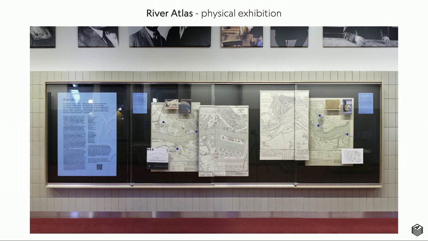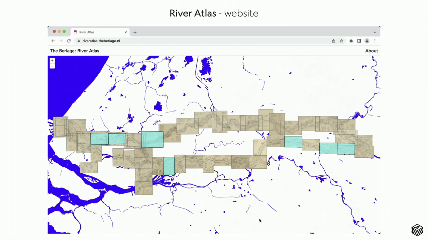The course ended in a, well, they actually started making their own sort of imaginative histories of certain places, and it ended with a physical exhibition, but we also made with them a website presenting their work as a good example of storytelling, and you can go visit it at riveratlas.deberlage.nl and look at some of these slideshows since the video is not running at the moment. This application is also open source.